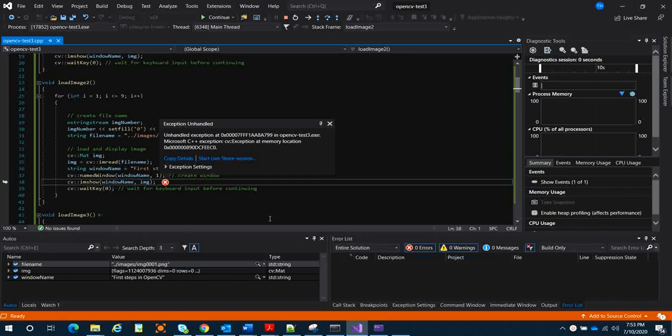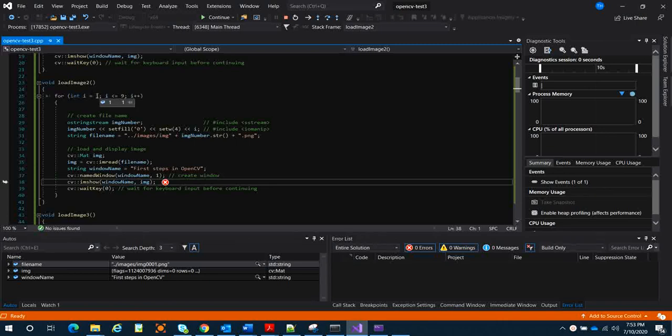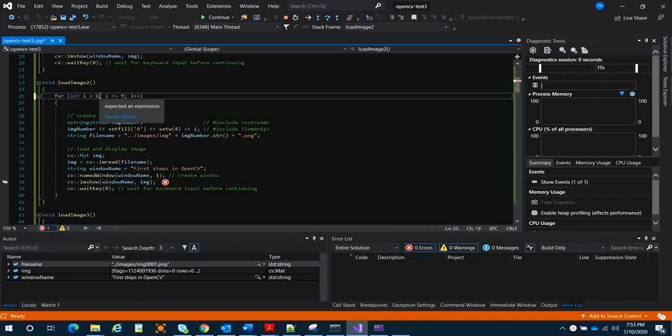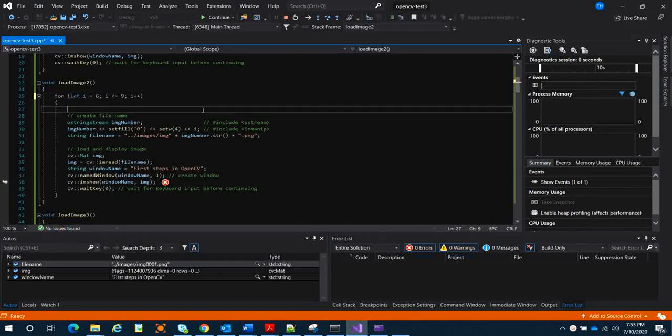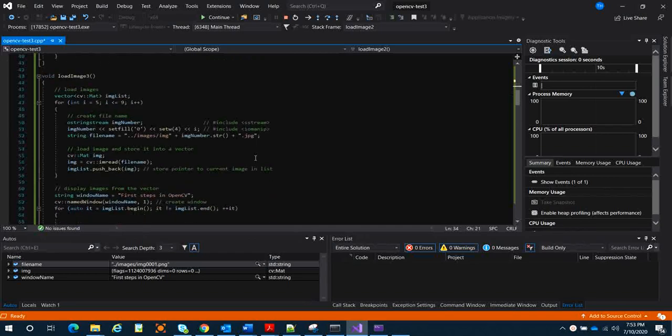Some error happened. Memory, yes. Okay, let's see. I want to do 6 to 9. That's 3 images. Look at image 2.